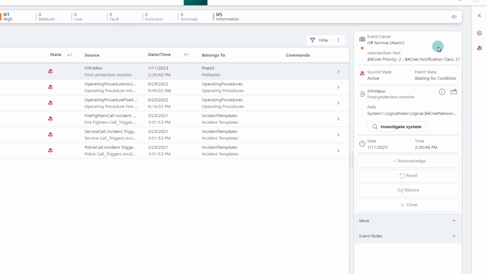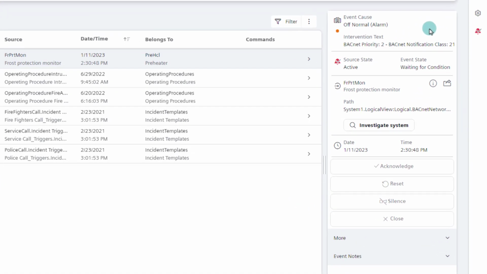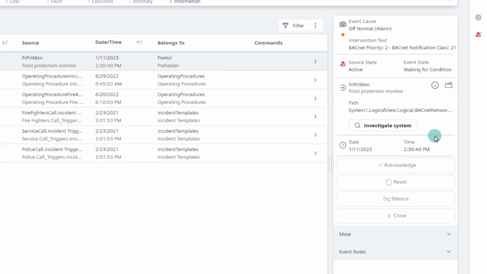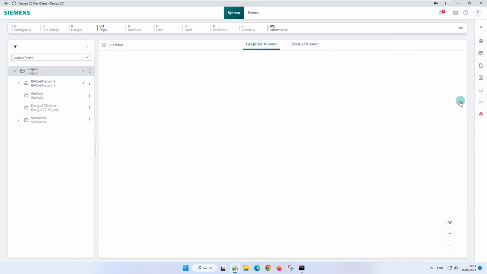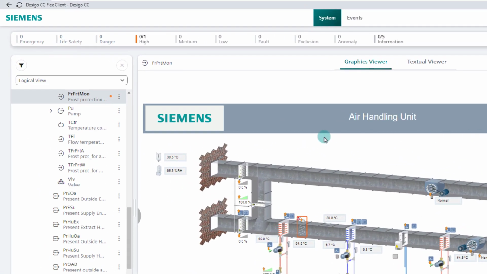The event details show us, besides the information in the event list, even more details, like BACnet priority, event state, info popover, but also the possibility to treat the alarm. As you know, our simple alarm does not need to be processed, therefore no treatment steps are enabled. Furthermore, the event details give us the possibility to inspect the event source by clicking on this icon. The object in alarm appears selected in the system browser, as can be seen here.